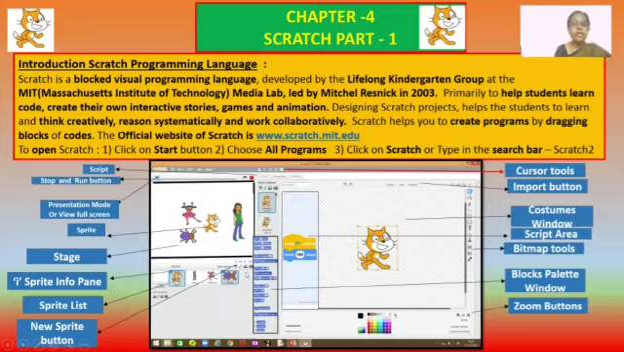This is the sprite list, which tells you about the sprites in your Scratch program. Sorry, these are the sprites which are there in your program. You can paint a sprite. You can take a sprite from inside your computer, or you can click a picture and make it your sprite. And this is called the new sprite button. When you click on this, you start getting the different sprites. These are the sprite lists.